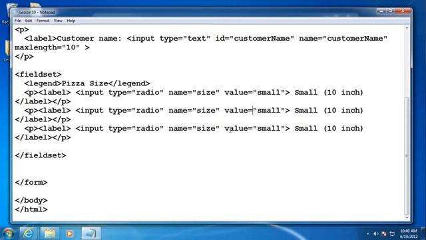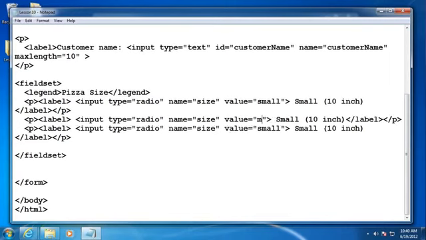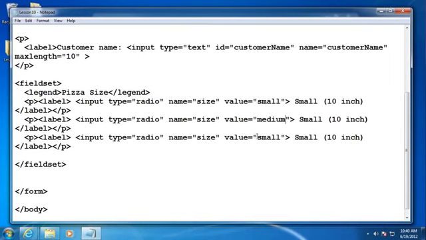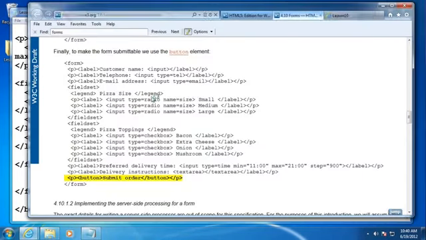We will change each of the values, like medium, for example, and large, and then the text that the user sees. For example, medium, 12-inch, and then the large will be a 14-inch. Okay, so now if we were to save this and then view it inside of our web browser, it would look like this.